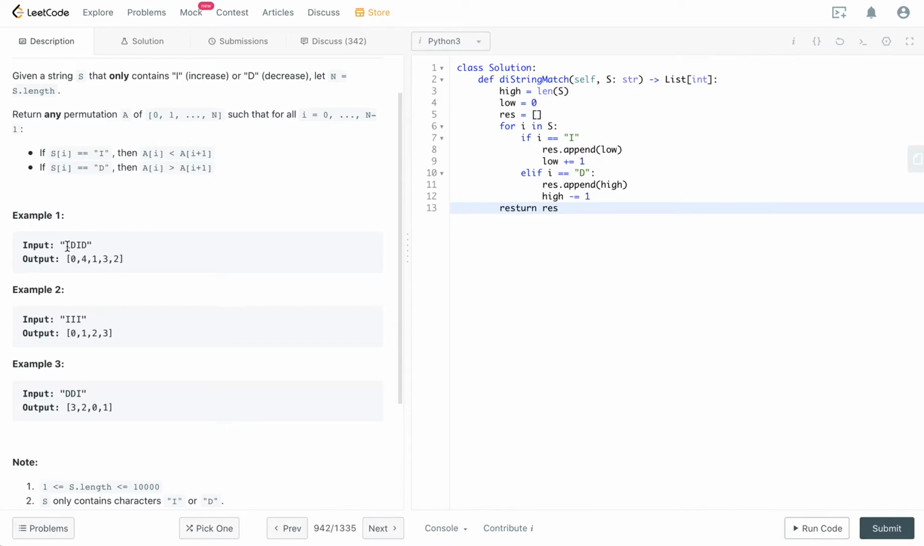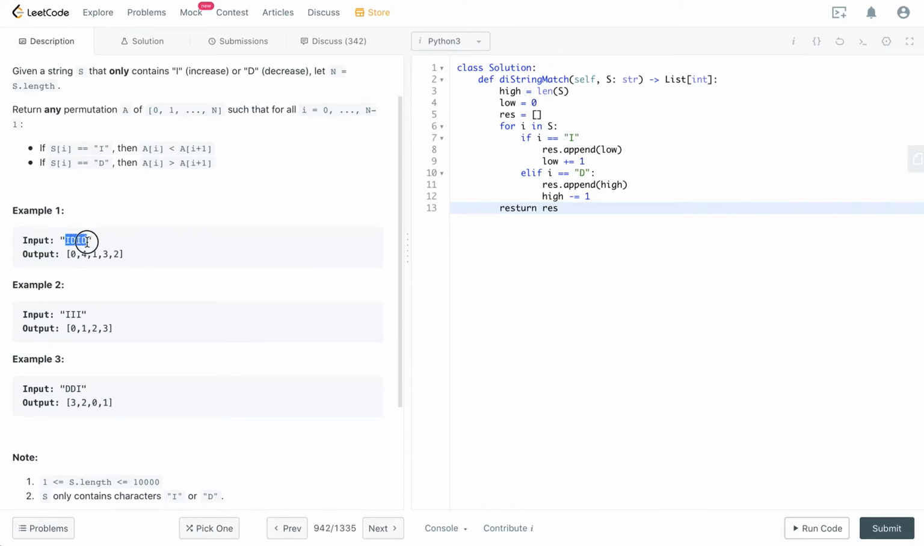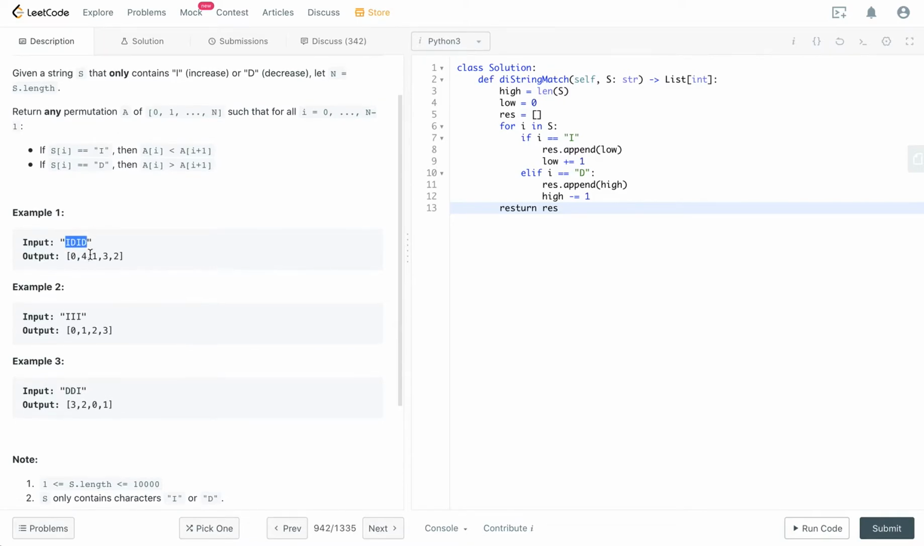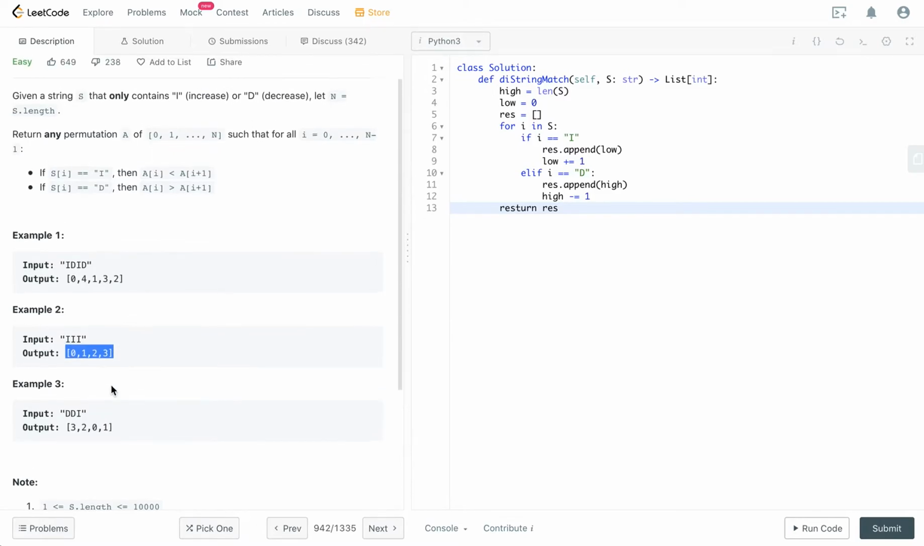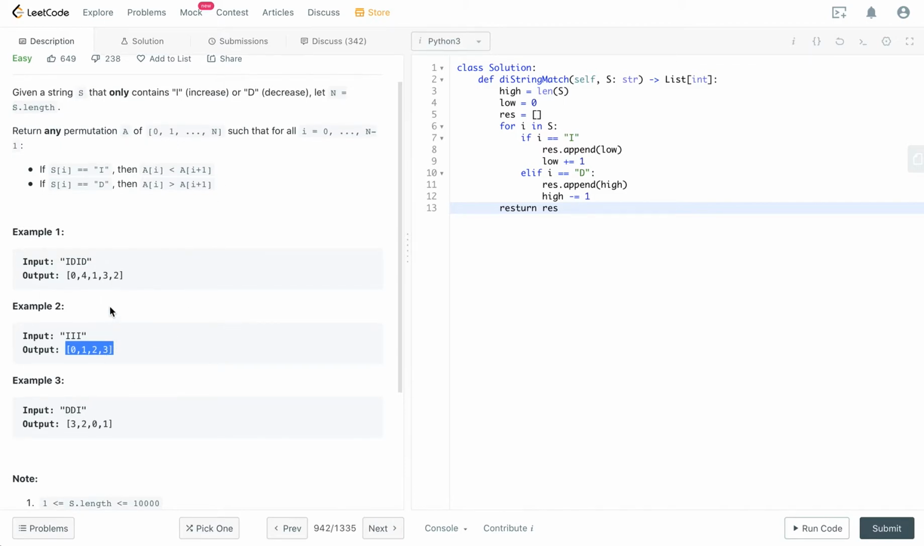If you see here, in the original string there are 4 items, and in the output there are 5 items. There are 3 items, there are 4 items. So basically, because we're returning 0 to n, we have one more element than the string.